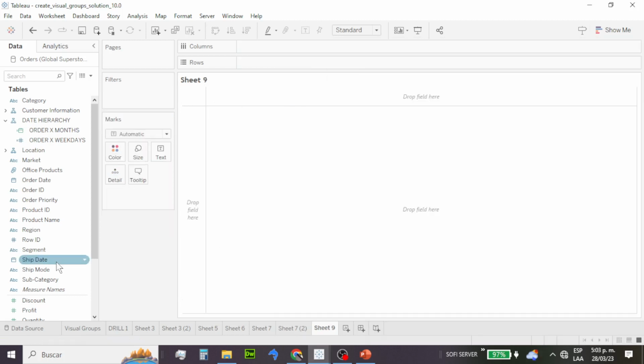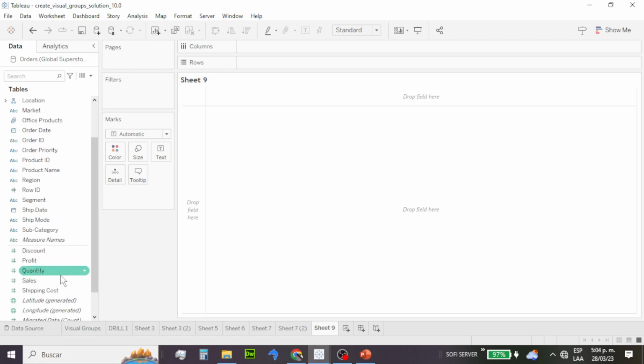Right. The next exercise is going to be a double axis graph, which means that we are going to use two values for the same variable. In this case, for example, discount and total discount, average of total discount. So I'm going to bring discount.